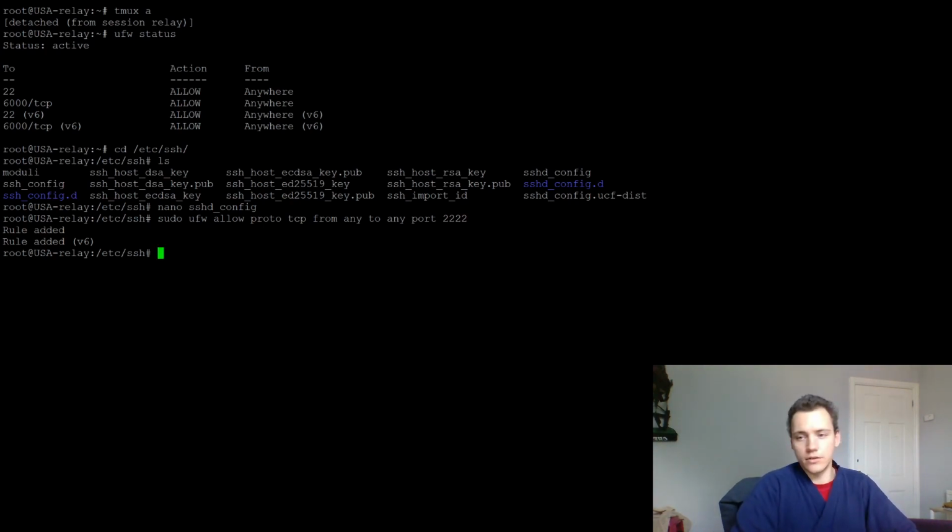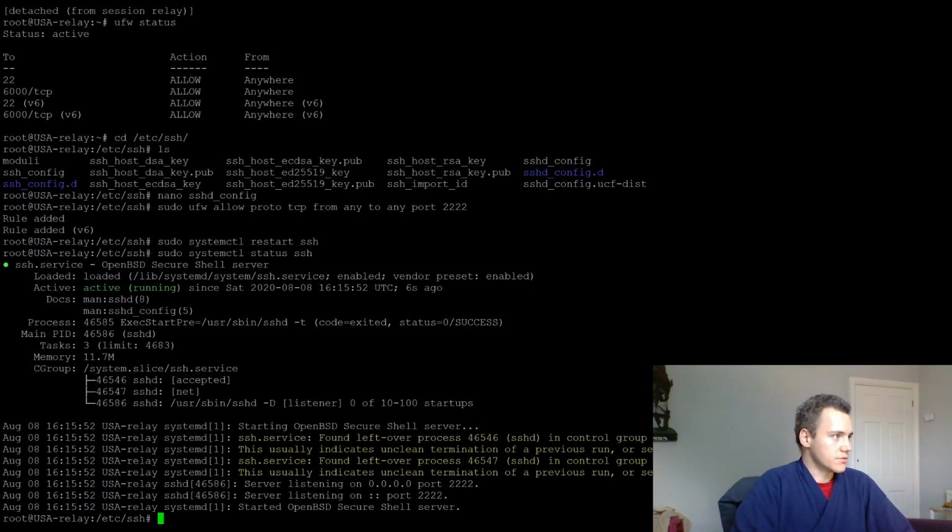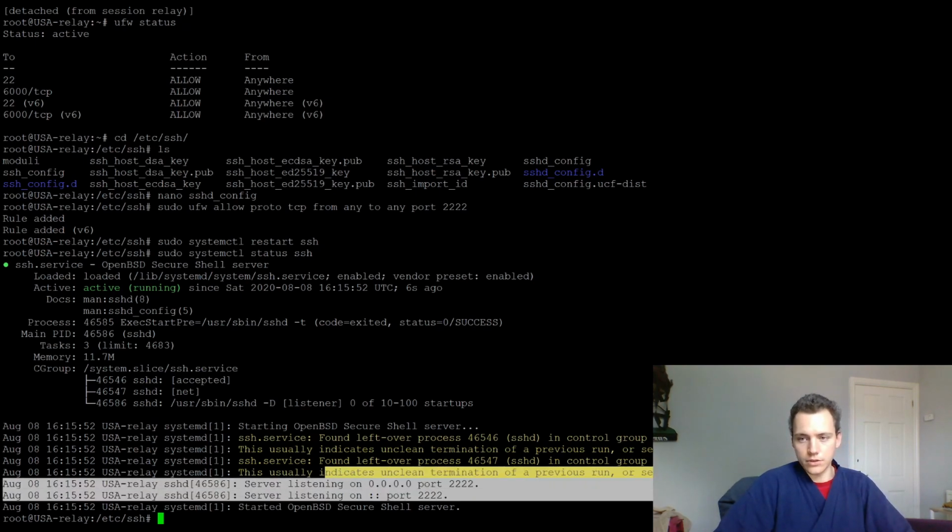And before I reconnect, I have to restart the SSH service so that it uses the port I specified, otherwise it would just stay on port 22. So we do that with sudo systemctl restart ssh on Ubuntu. I'm not sure about the exact command on other systems, but okay, we restarted that. We can even do status to see that it's running, and there we go, server listening on port 2222 now.